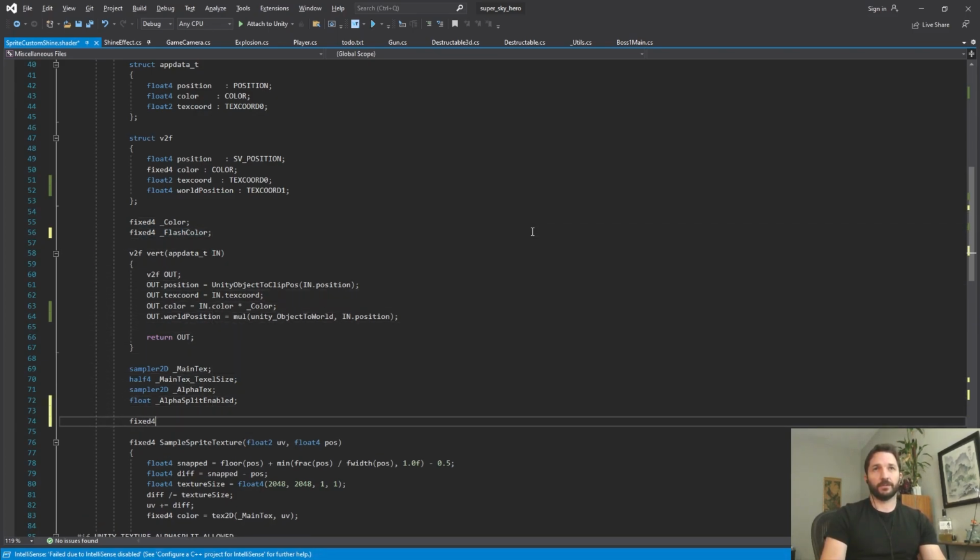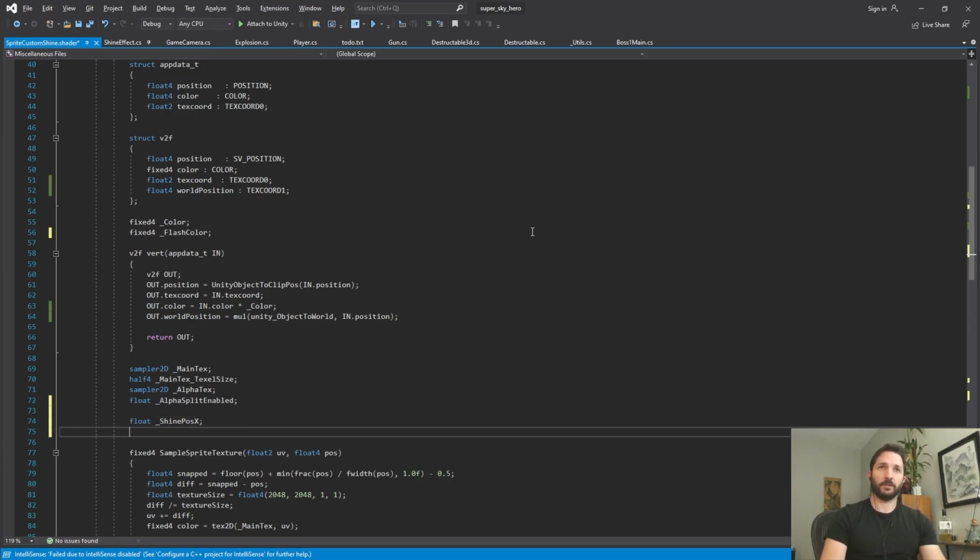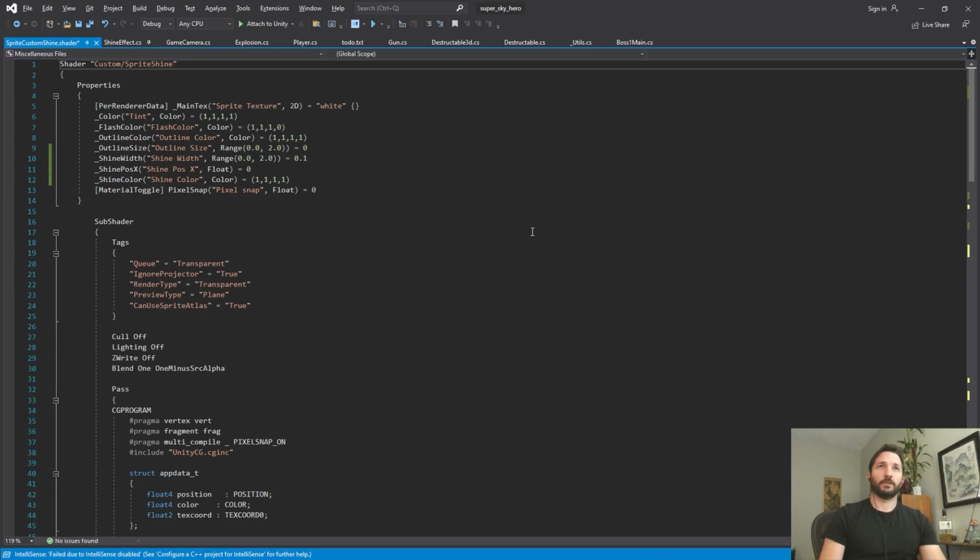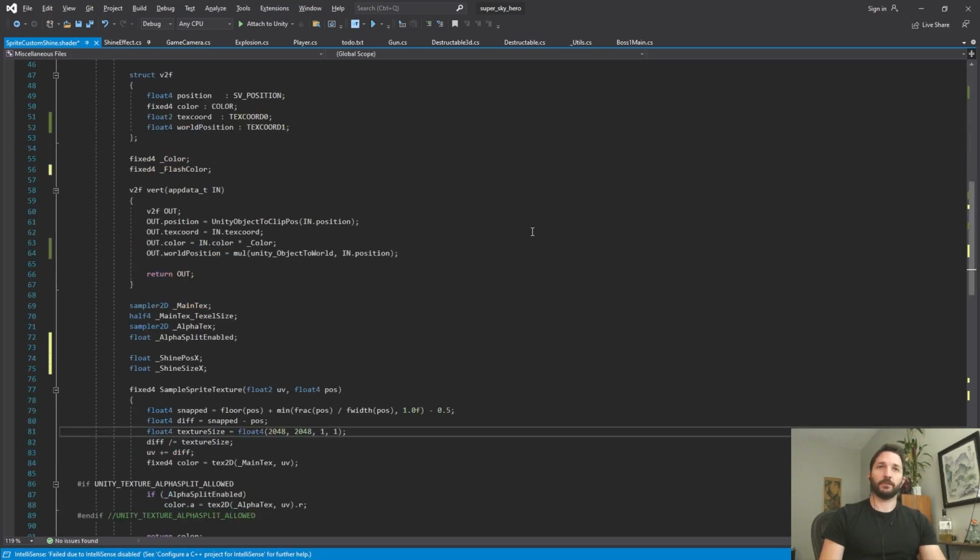So let's see, fix float in position X, shine position X, and shine, what do they call it, width or something? Size X, I think it's size X. Shine width, I did call it width. Okay, shine position X and shine width.